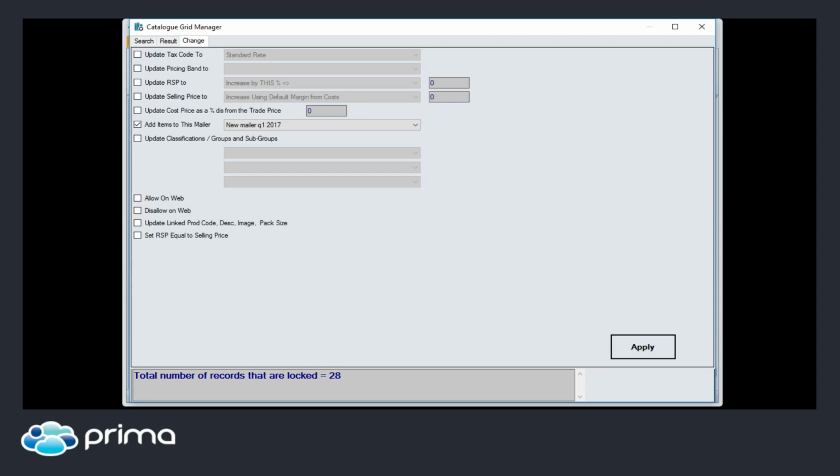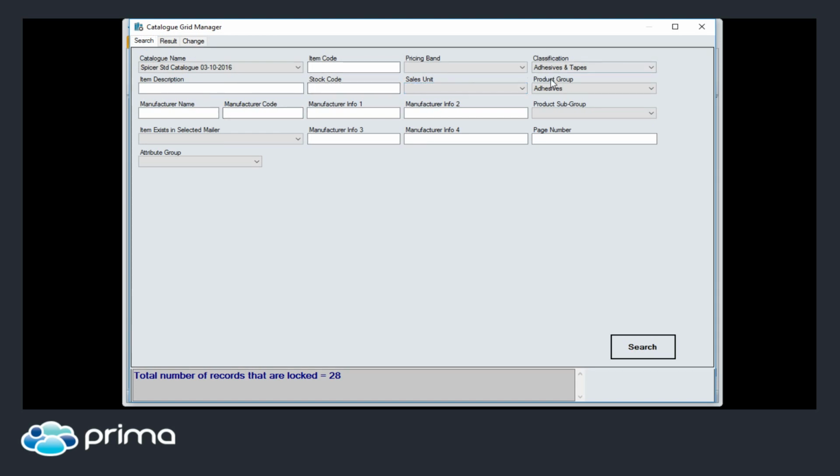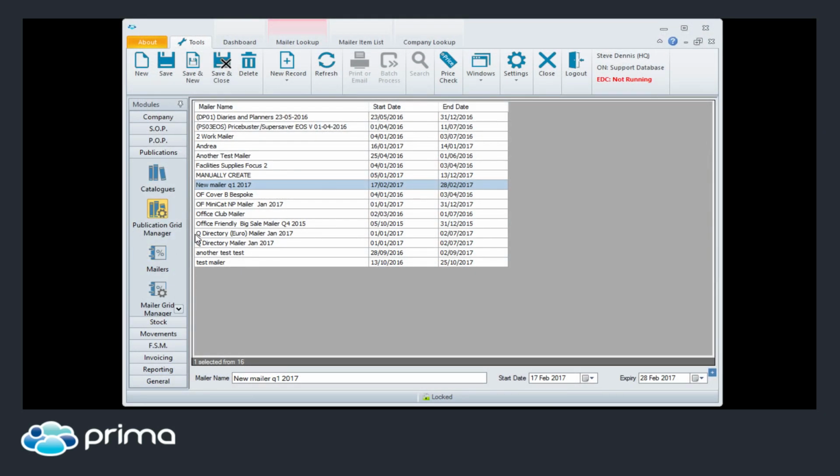Okay, so very quickly I can build into my Q1 mailer products based on my search criteria that's relevant to what my selling promotion is. And this mailer can then be assigned to customers in the way I've just shown you. So via the company individually or via the company grid manager, you can apply that to relevant accounts.